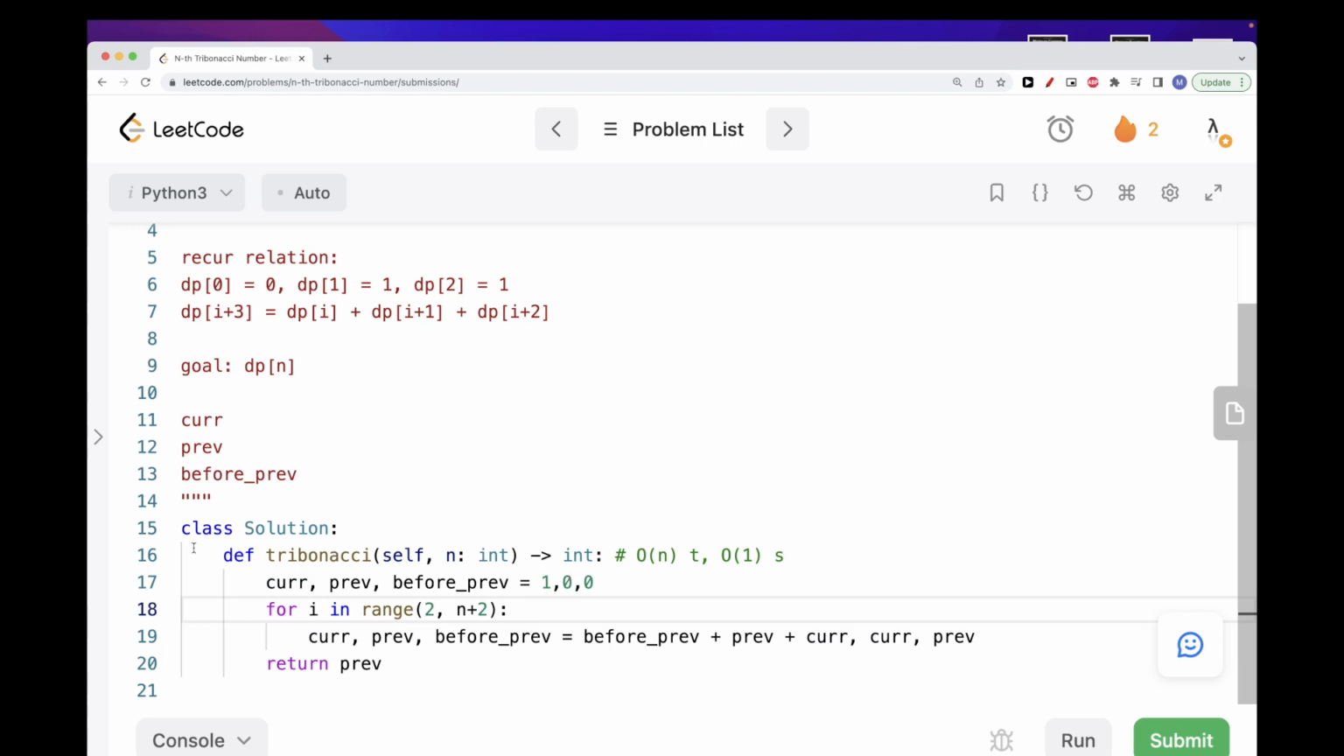I think, even though it's an easy problem, it's a good application of dynamic programming and the different ways to do dynamic programming.